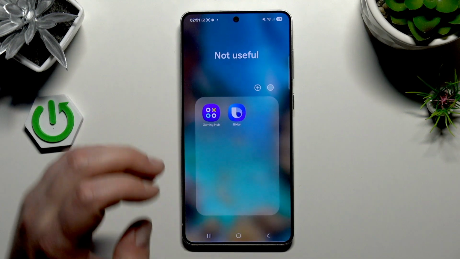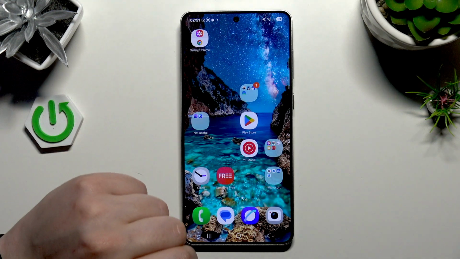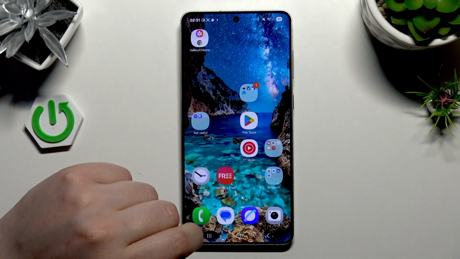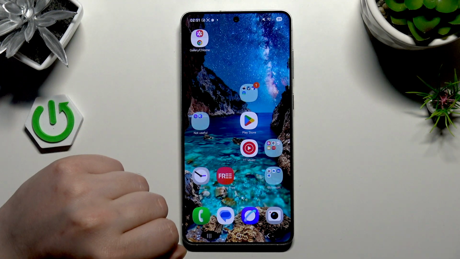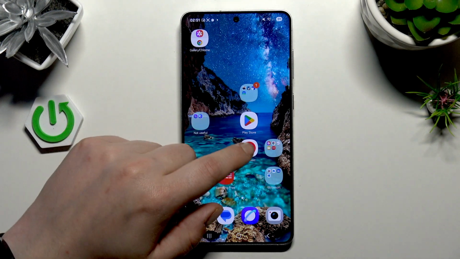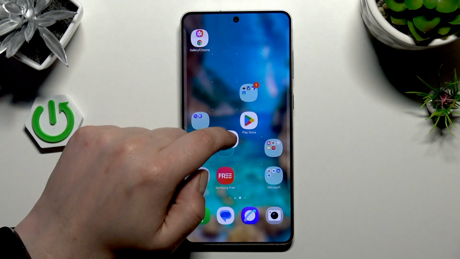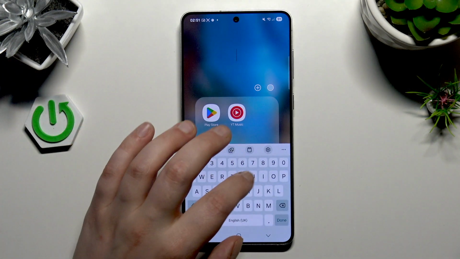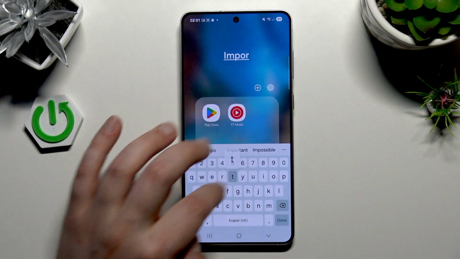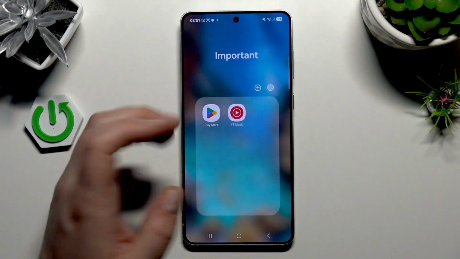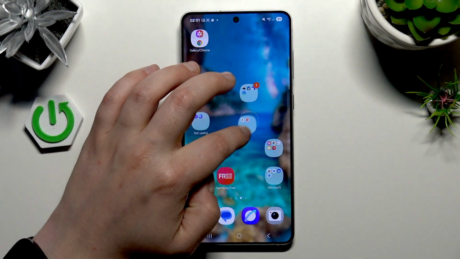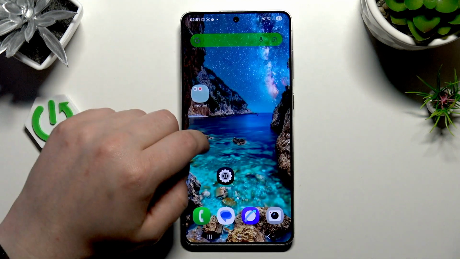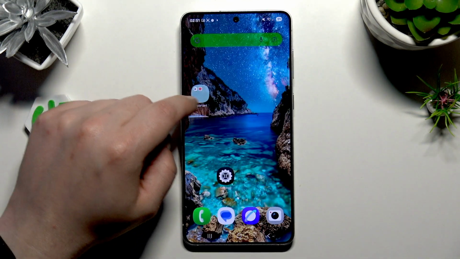so I can remember that these applications don't work for me because I don't need to use them that often, but I use YouTube Music and Play Store a lot, so I can change the folder name to important, for example, and I have a new folder here. I can move it to the home screen and set it here.